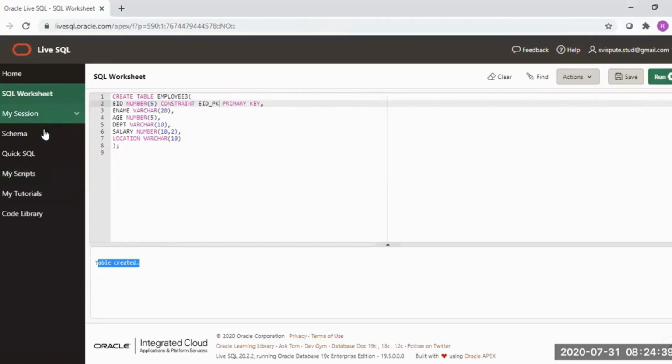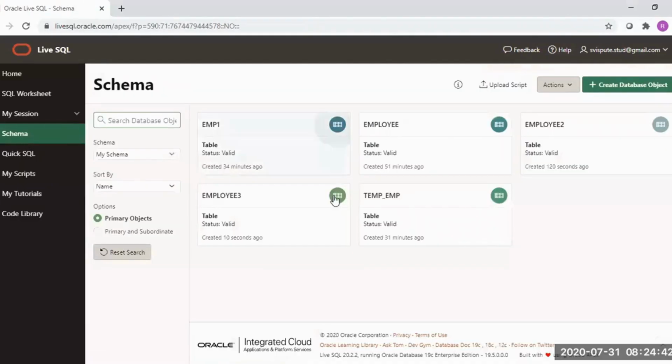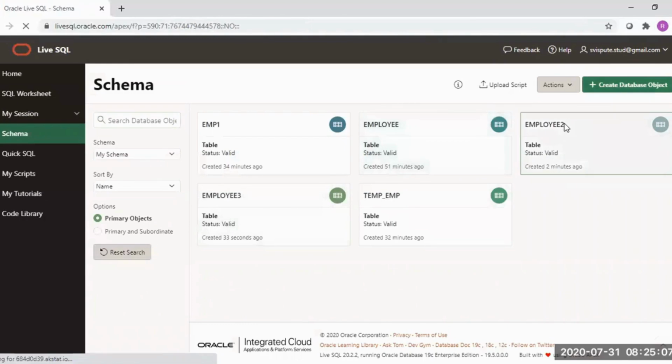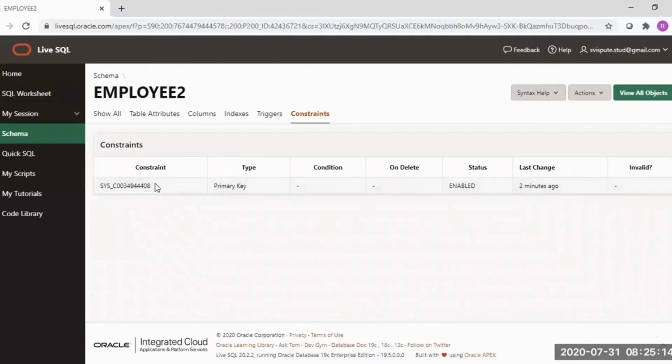Okay. So my table is created here. Again, you can check in schema. Employee 3 is created with the primary key constraint, and the name of the constraint is now EID PK. But for employee 2, if you see here, the name of the constraint is given by the server. That is, this is the name given by the server to the primary key, right? Now in employee 3, this name is given by the user. That is the only difference.